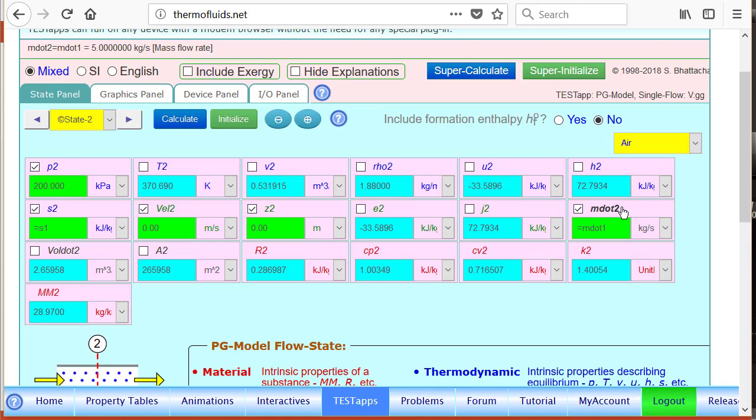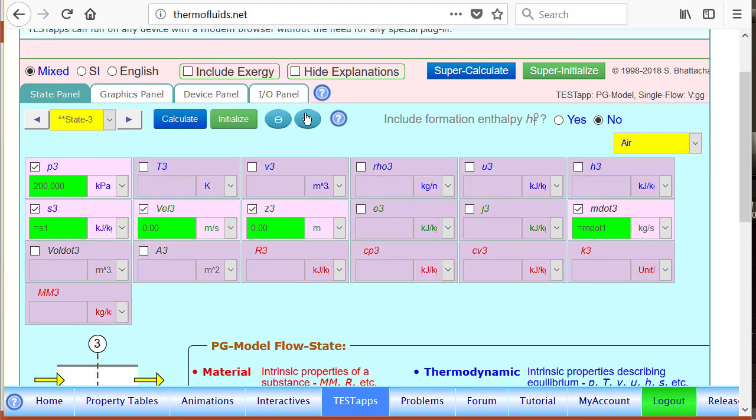Now for state 3, I just want to show you some features. Instead of creating a new state, we can spawn a state by clicking the plus button. In other words, it's exactly state 2 but now it is state 3, and we know the state 3 pressure is the same as state 2, so we can leave it alone. Entropy is not equal, and the temperature is given, so we can enter the temperature here.